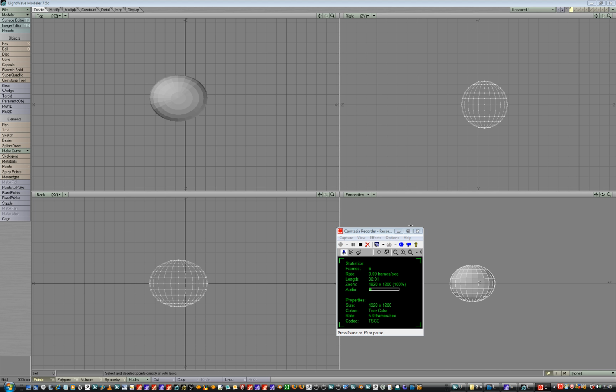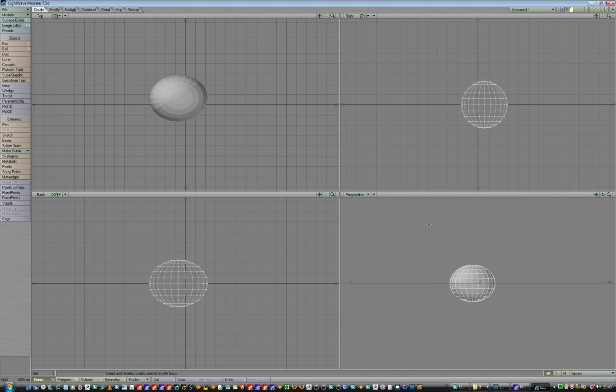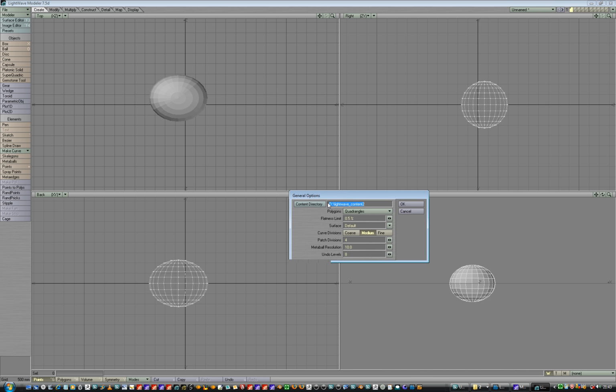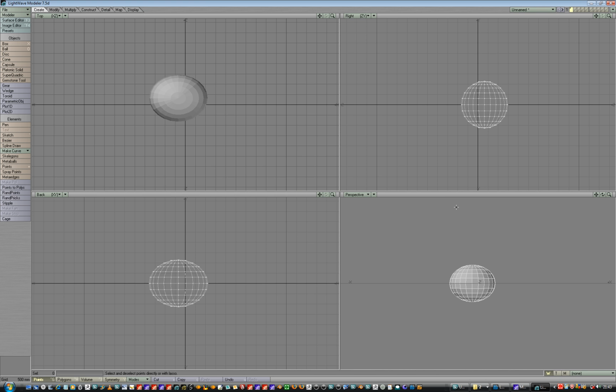Hi there. So, quick test then. So this is Lightwave 7.5. If I hit my options panel to go and change my content, I've got my content directory here, and I can back it up and I'll go, oh, you know what? I want to keep it. So I hit cancel and all is good.